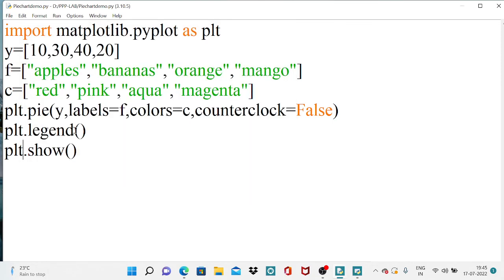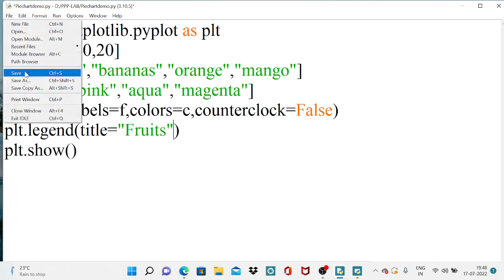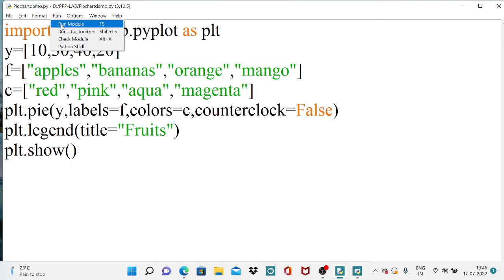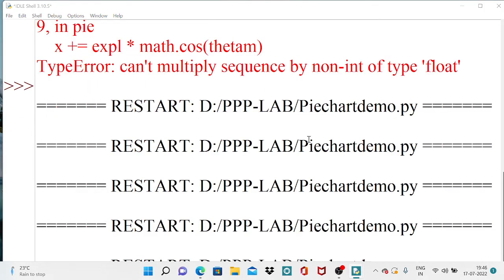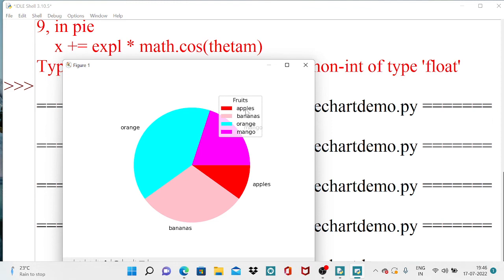Suppose I want to assign some title, then I can pass title equals to fruits. For example, I can assign like this. You can observe the difference once I run the program. See here, on top of the legend, it assigns a common title for all the following items. In this case, all items belong to a common property that is called fruits.